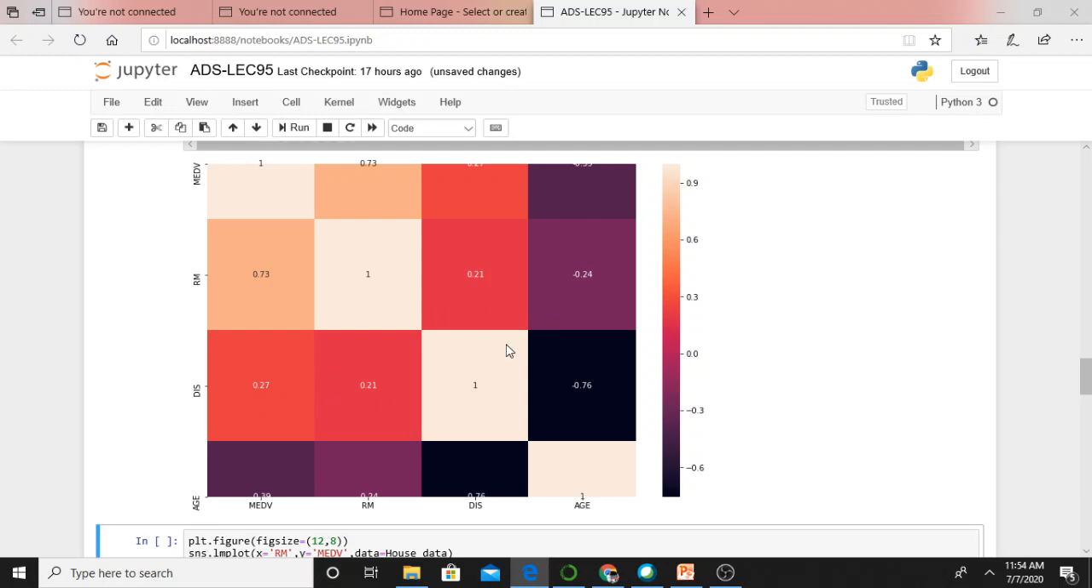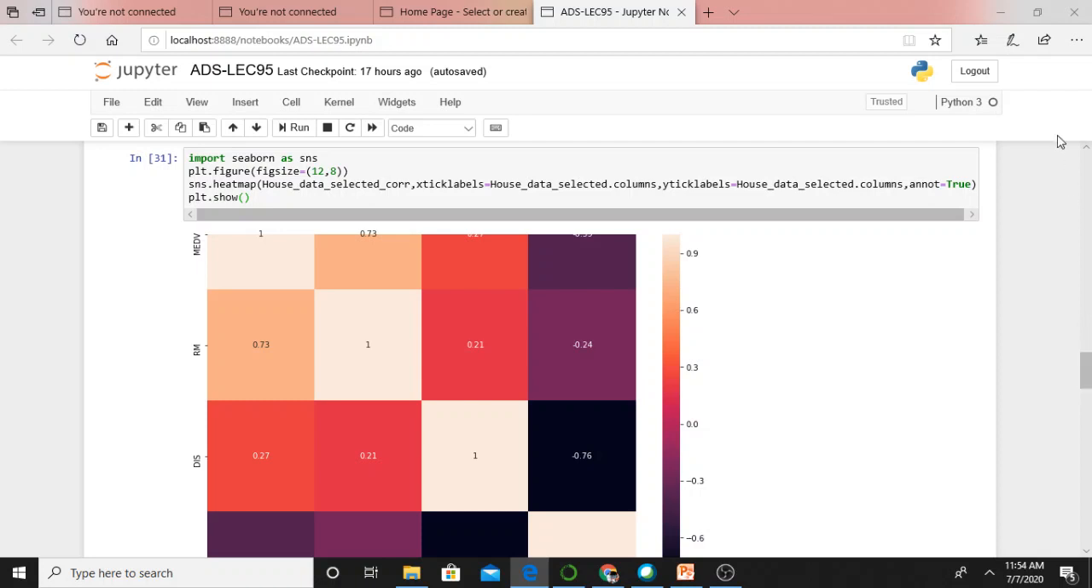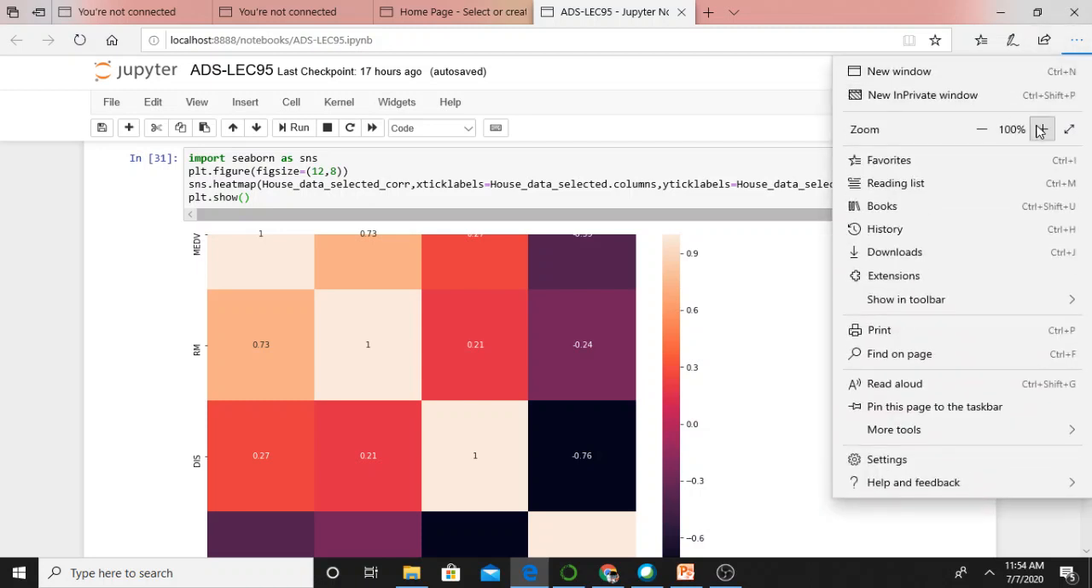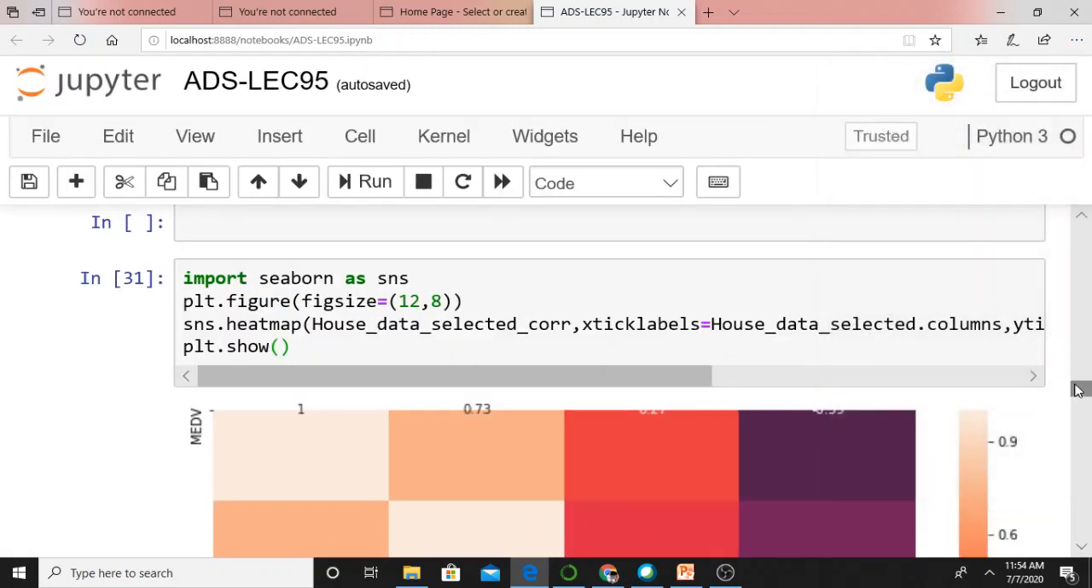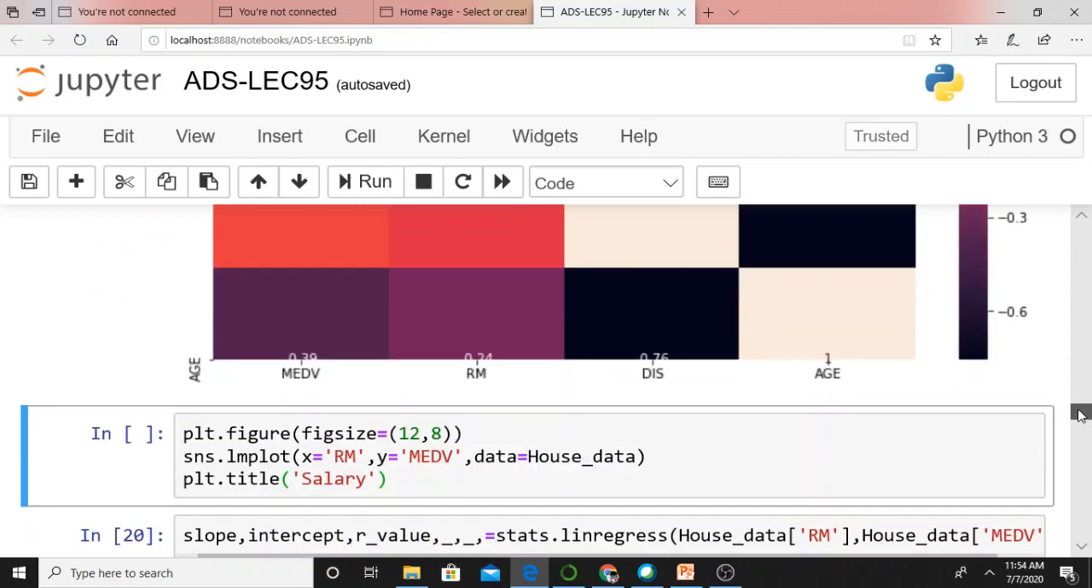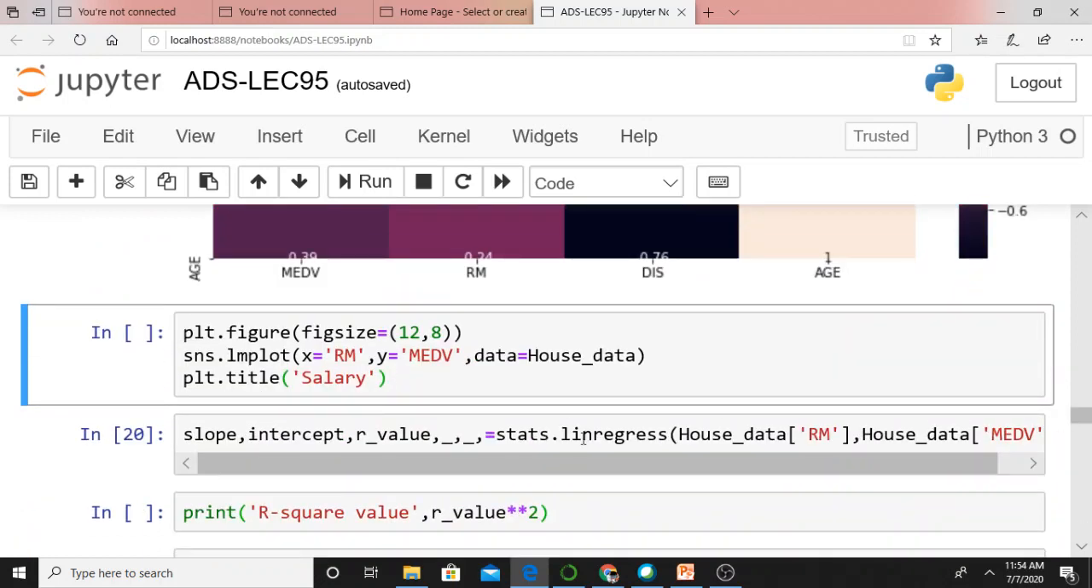I already explained about thick colors and light colors. Just see, 1 1 1 1 1 1 1. This is the correlation coefficient of every variable with itself, which is 1. What is thick or dark color? What is light color? What is its importance? Already discussed in lecture number 93. I request you to refer to that lecture to understand these interpretations in a better way. This is the heat map.